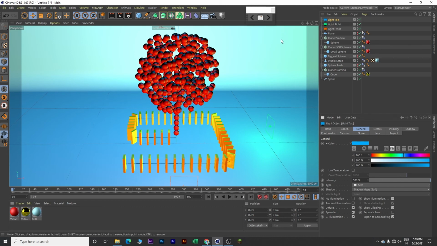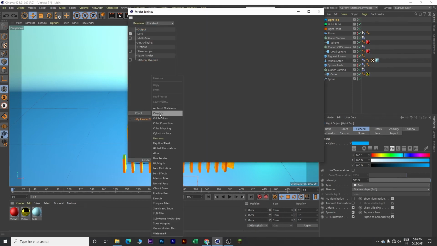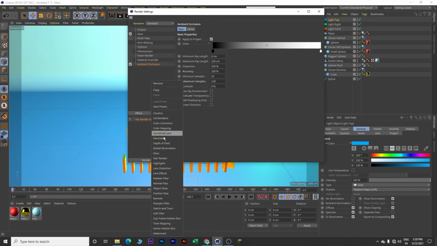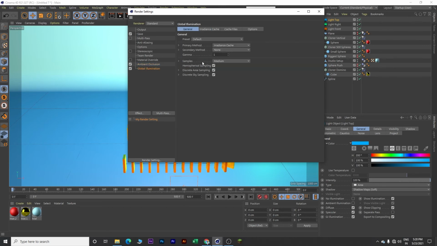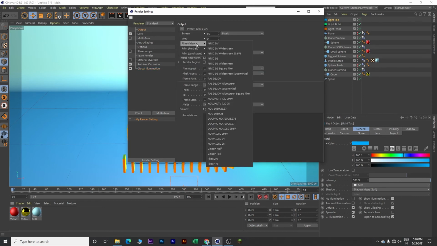Now let's do some render settings. So go to this render settings, go to effect and bring in ambient occlusion and change this accuracy to 100 percentage and increase this maximum samples to 128. Then go to effect and bring in global illumination, select sample as high. Now go to output, change this preset to film video and select HDTV 1080.